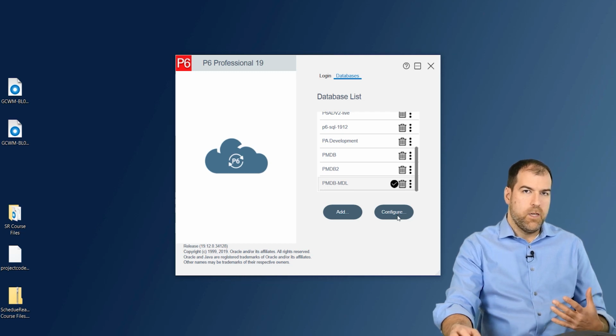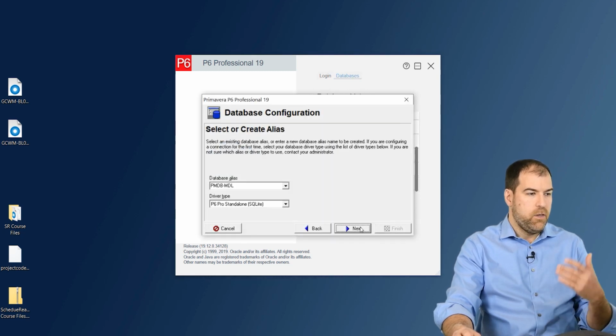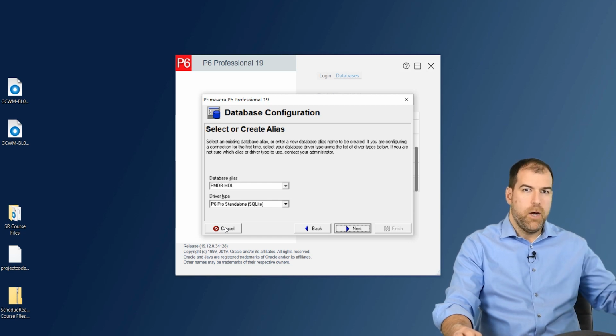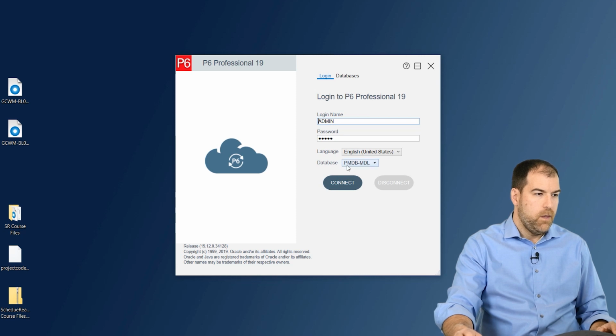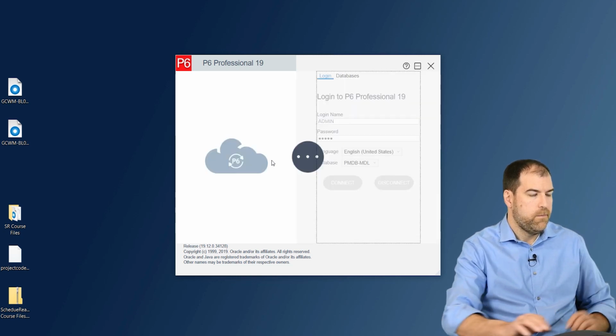In case you ever need to go through that process again, you can always click this configure button and it'll just take you through the same wizard with the values pre-populated. Okay, so let's go to our login and you can pick it from the drop-down list. So P6 MDL, I'm going to type in admin. I'll make sure it's correct.